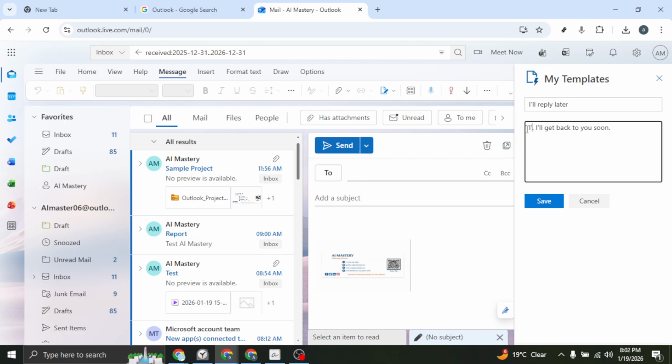When your changes look good, click Save. Outlook updates the template immediately, so the next time you insert it into a message, you'll see the revised version. If you ever need to tweak it again, repeat these same steps.